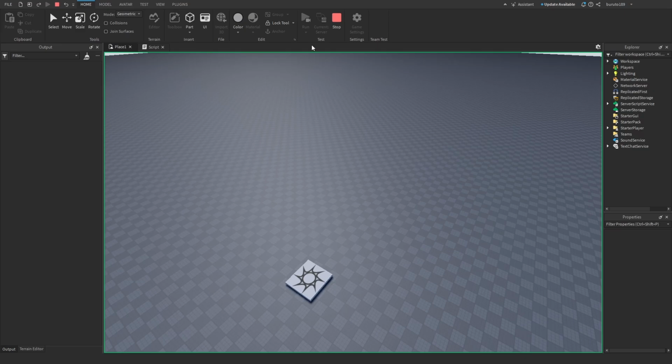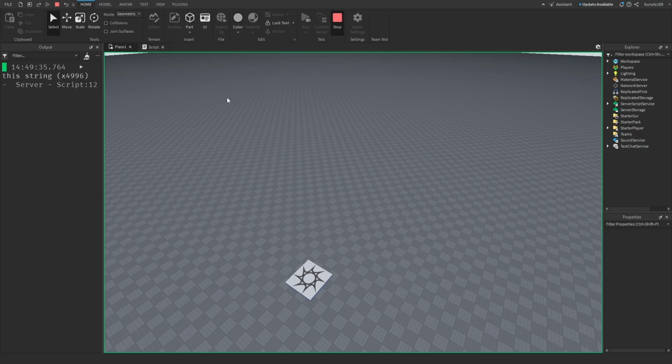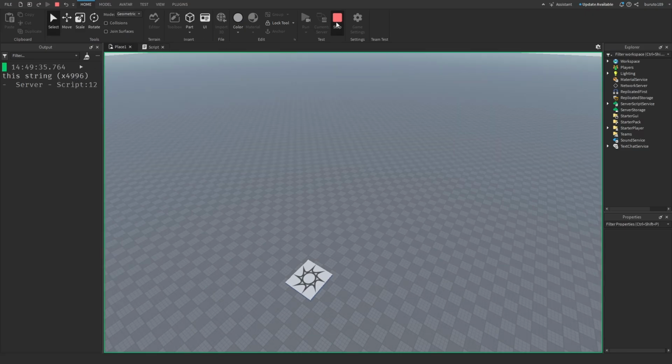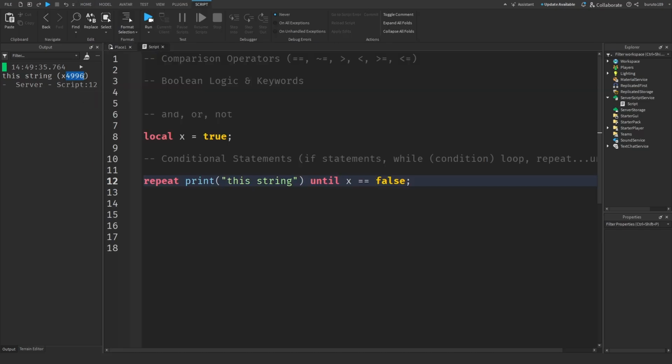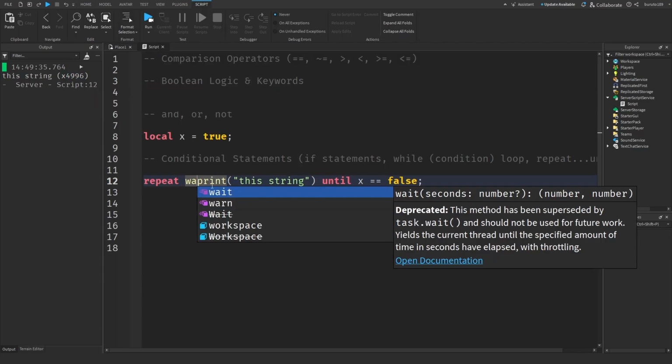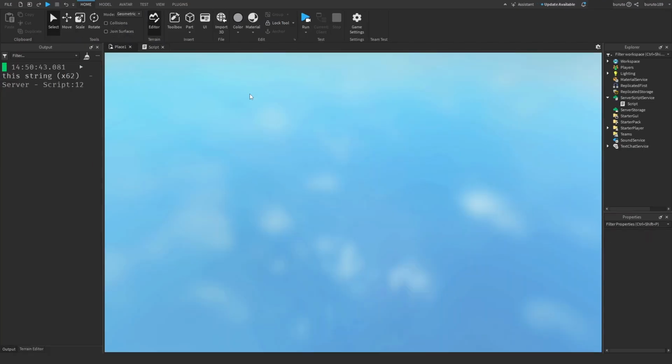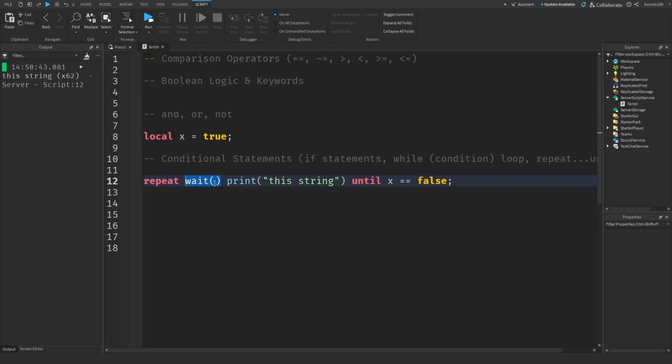And I didn't add a wait, which is my mistake. This is what happens when you forget to add a wait to a loop. It's essentially trying to print every fraction of a second. As you can see, I'm trying to stop it, but it printed it 5,000 times. With repeat, you want to make sure you have a wait there, otherwise your studio will crash.